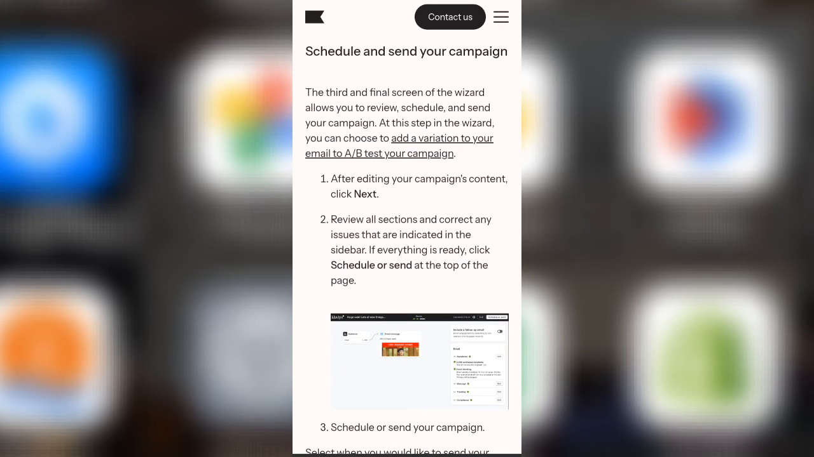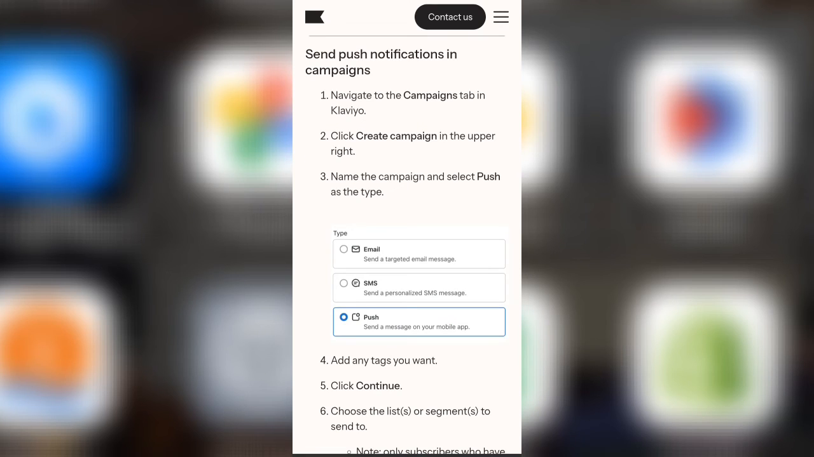After sending, you can return to the Campaigns tab to track performance metrics like opens, clicks, and conversions, all from your phone.